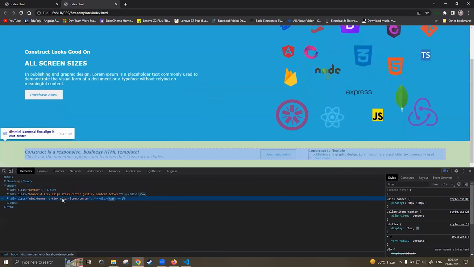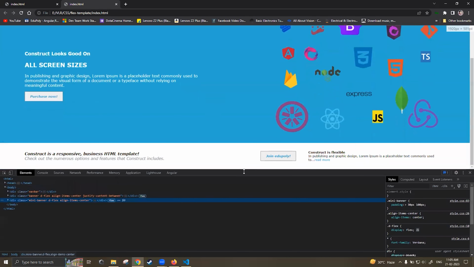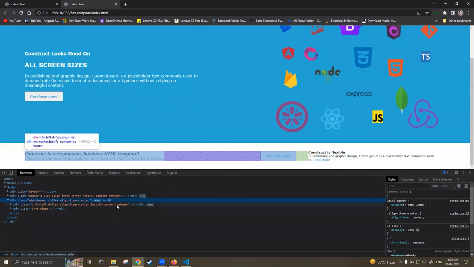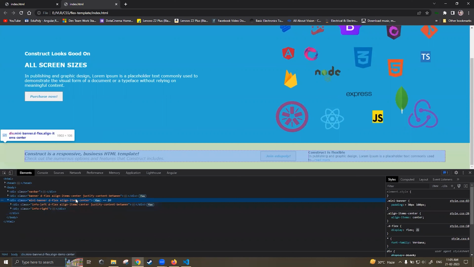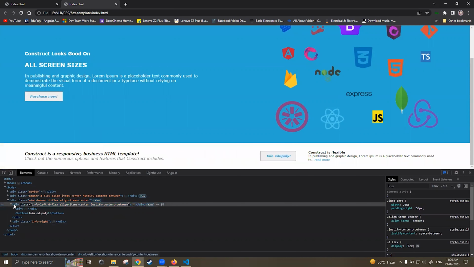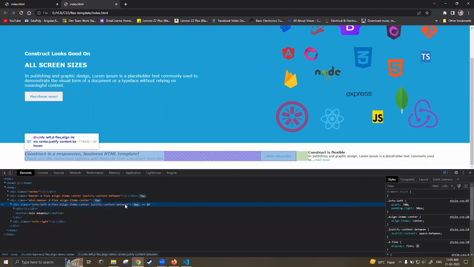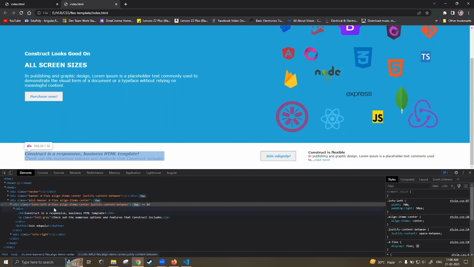So we have this box here, mini banner. Inside the mini banner, we have this info left part and info right part. Okay, both are aligned. Align items center is applied to the parent, so both are aligned vertically in the center. The same way, the second div is this one, that is info left. So in the info left, we have one div and one button. For both of them we have applied justify content between, so space is coming in between, and these things are all aligned vertically in the center.